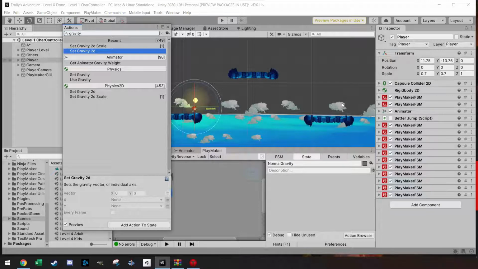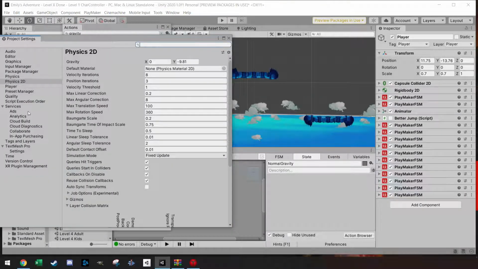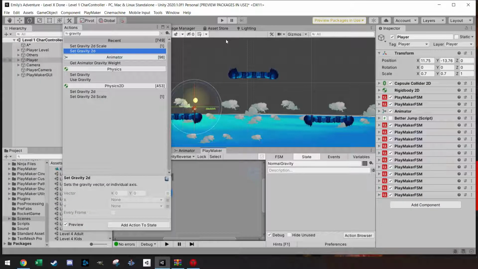But if you have other enemies walking around and you change the gravity in the whole level, then everybody will float up. Because if you go now to project settings and Physics 2D, you can see the gravity scale is by default set to minus 9.81. For whatever reason, they picked that number. That's what it is. So you can change that by using set gravity 2D, changing the gravity in the whole scene. You can do that, but you can also just do it for one character.